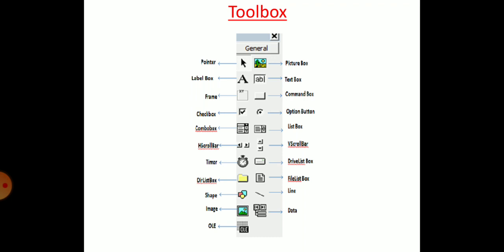Next one is the checkbox. The checkbox displays a true or false or yes no option. Next one is the combo box. A combo box contains a text box and a list box. This allows the user to select an item from the drop down list box or to type a selection in the text box. Then the horizontal scroll bar and vertical scroll bar controls allow the user to select a value within the specified range of values. Then timer. The timer control executes timer events at specified intervals of time. Then directory list box.